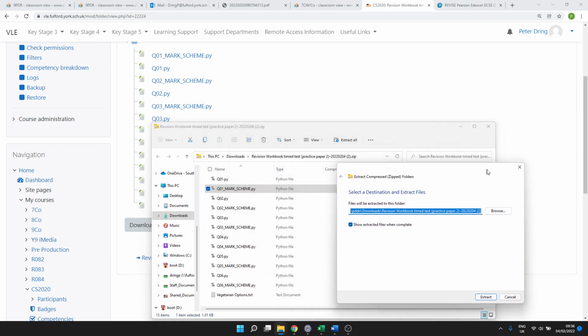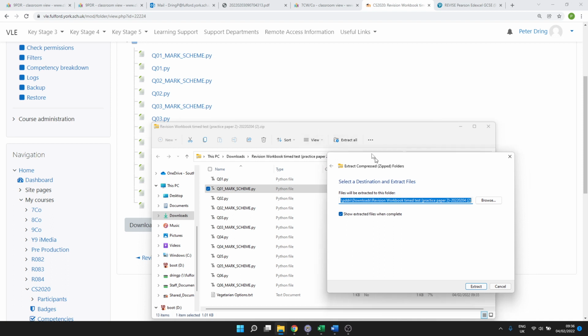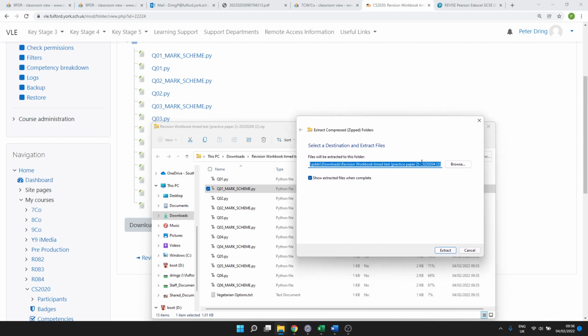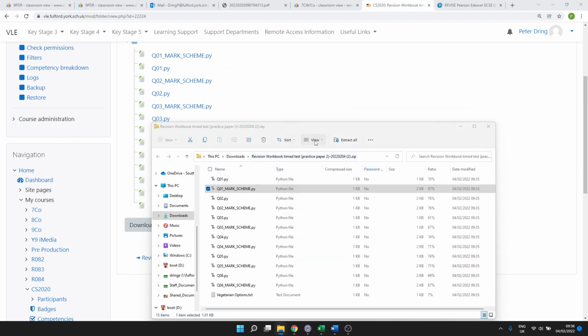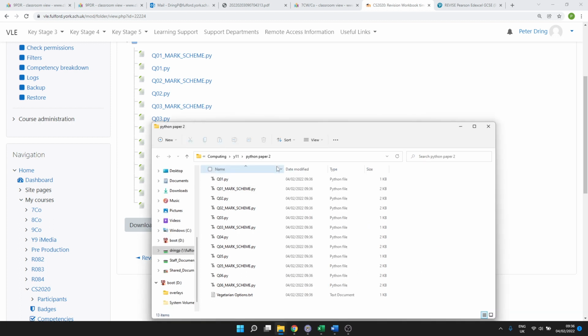So I'm using Windows 11. It'll look slightly different in Windows 10. You'll have to click on extract folder, and then there'll be an extract all option there. Choose where you want to put it. I'm going to put it in my Documents, Computing Year 11. I'll go for Python Paper 2. So once you've extracted it, you should then hopefully see all of these files.